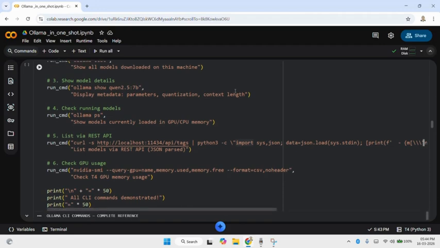The curl command hits the REST API directly and parses the JSON to show model names and sizes. And nvidia-smi gives us the real T4 GPU memory. You will see how much VRAM the 4.7 GB model is actually using.